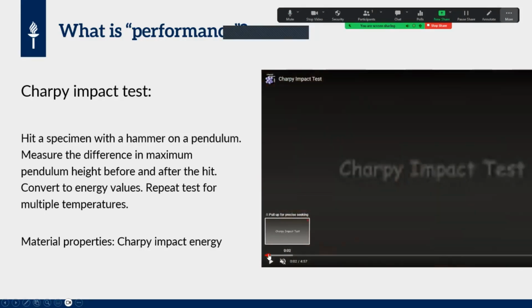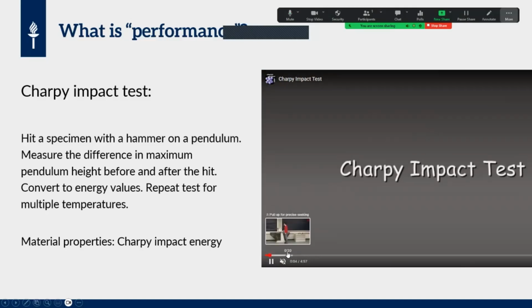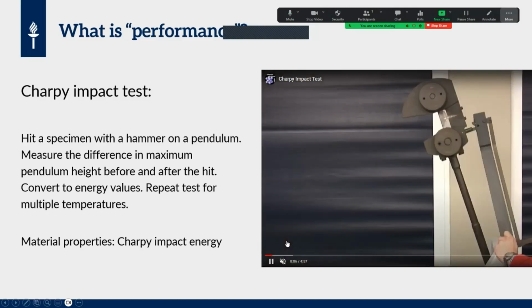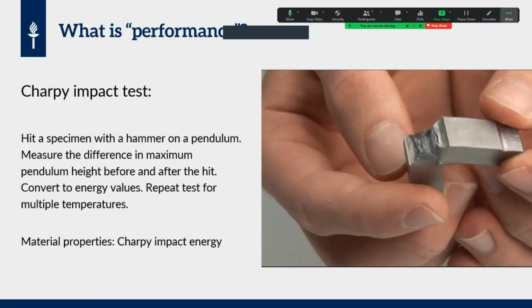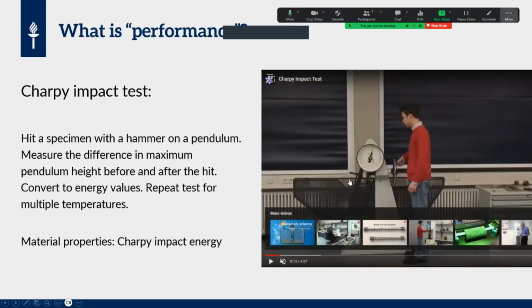Okay, so basically, you take a piece of material, the metal that you want to test, and you basically throw a hammer at it. And you measure the height at which the hammer started and the height at which the hammer ended up. And the difference is basically the energy it took to break the material apart. And you can measure this at different temperatures, like you measure this at normal temperature, then you put the material in liquid nitrogen and then measure it again.